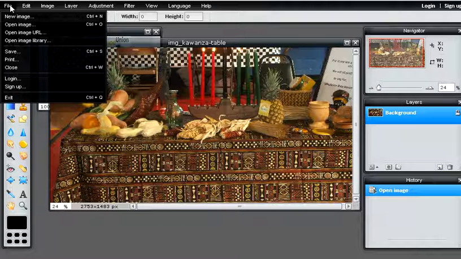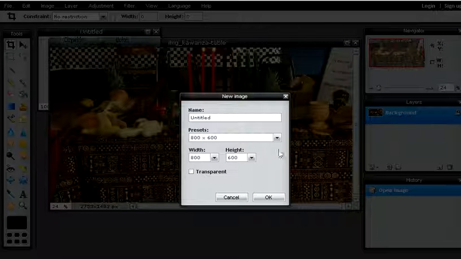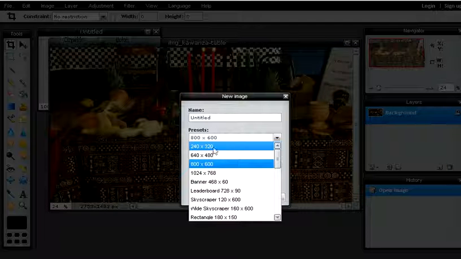And the other one is on new images. Important thing to remember about that is that you have preset canvases that you can choose from. You can get a 240, a 350, 640, 1024, leaderboard, different various sizes. Best size to use I recommend is 6 by 8 or 6 by 4.